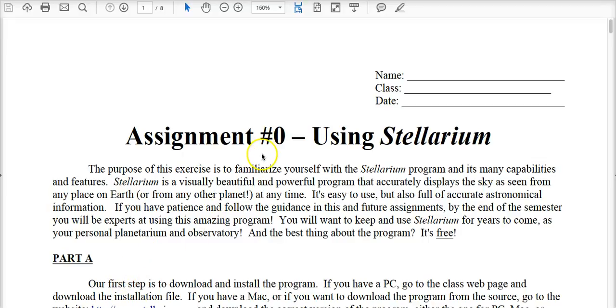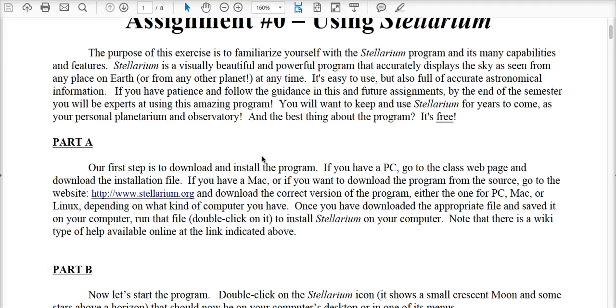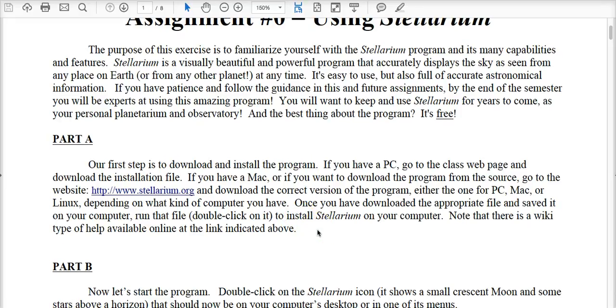So the first thing to do is to print out the PDF file, which I showed you how to do on the last installment of these videos, and basically to read through the instructions. So I'm going to presume that you have assignment 0 in your hand next to your computer, and we're going to operate Stellarium together. Now I may be following the instructions exactly or not, depending upon how I feel, going through that.